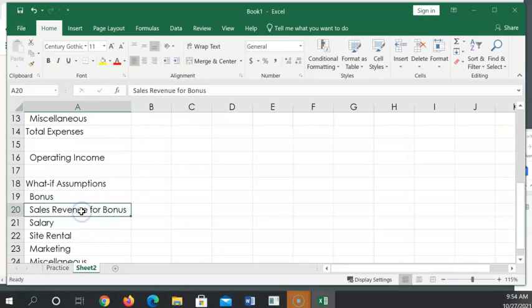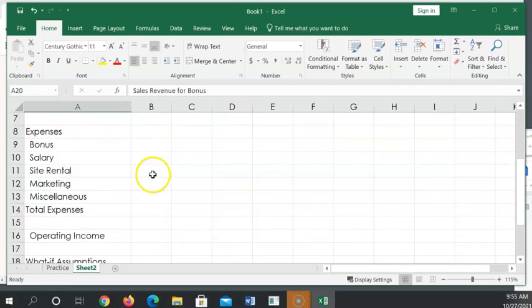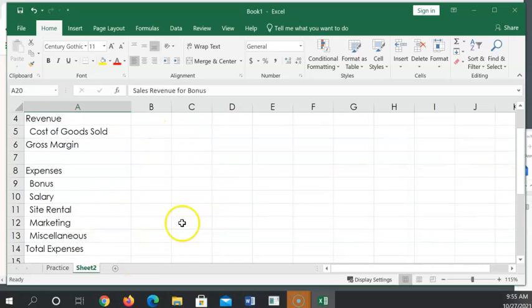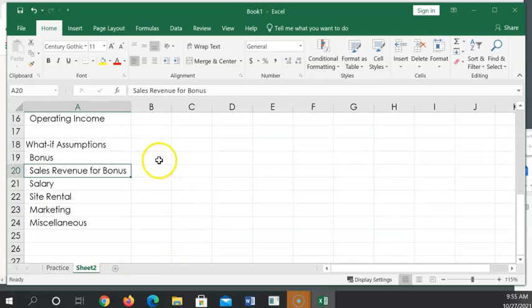Okay, so we have sales revenue for bonus added at row 20. We did that by inserting a row above salary, typing that in. This is our assumptions table. Now it's time to enter our assumptions. These are things that we're going to be using for calculating these numbers up above. So what are our assumptions? We're going to start with our initial bonus.